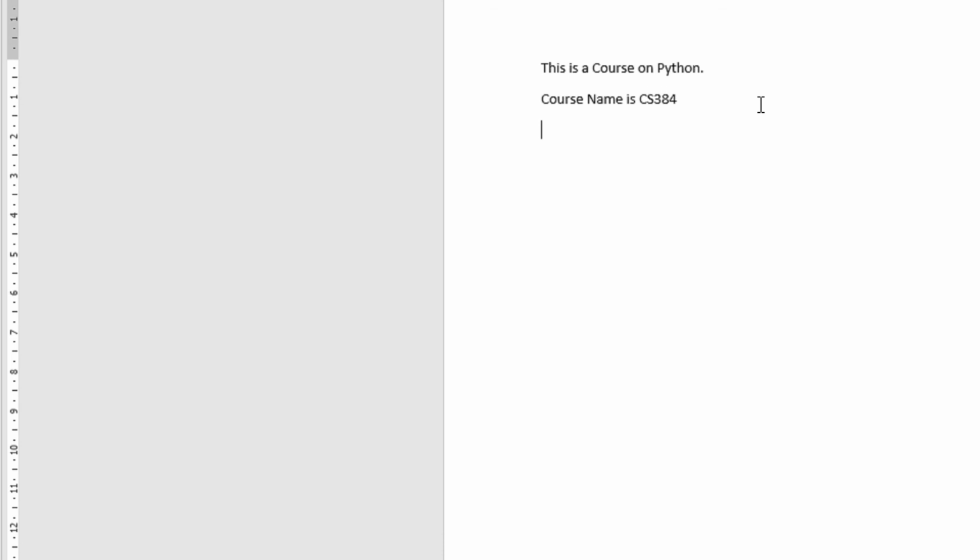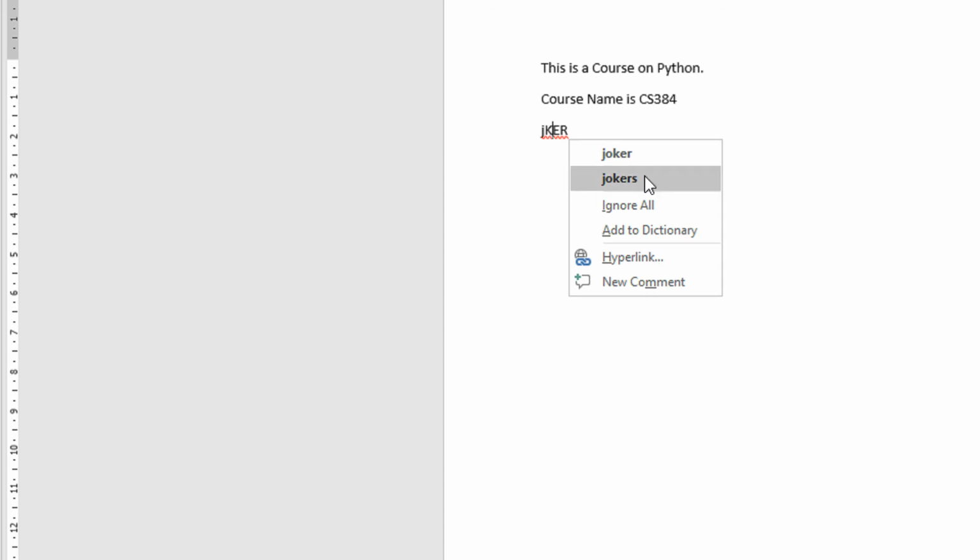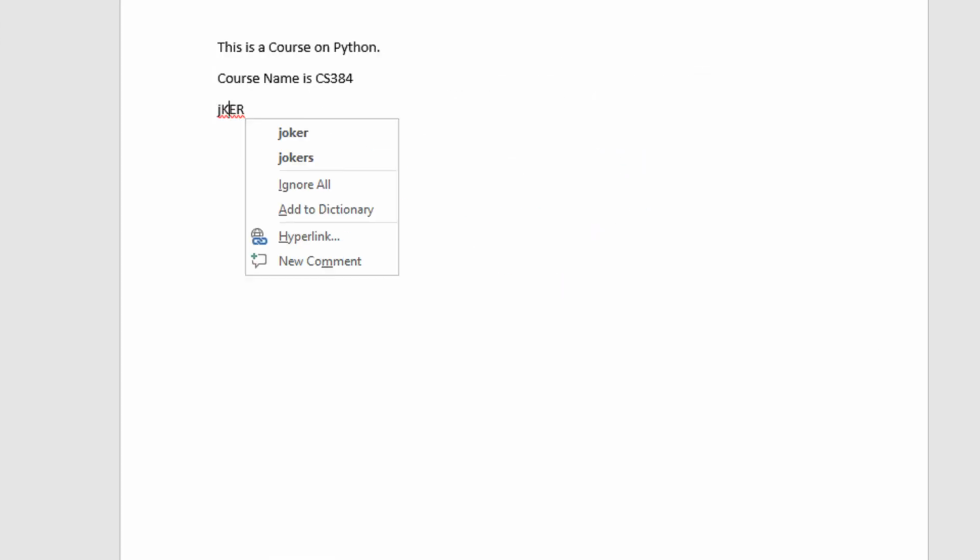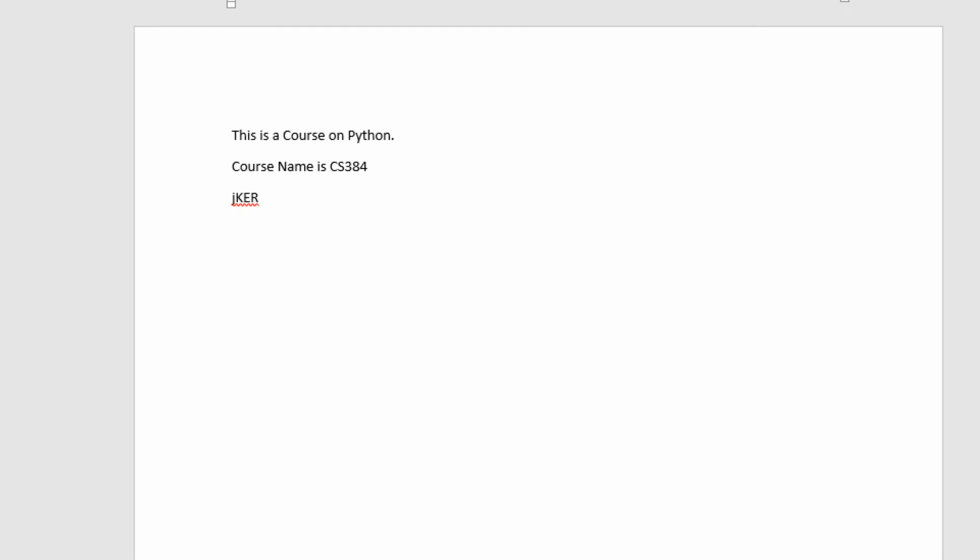But if you look at the bottom, you can see something like page one of one. I'm on the first page. There are 10 words in the document. Let me make a simple spelling mistake. Let's say I write the name of Joker as Jker. It tells me the spelling is wrong, and it gives me a possible suggestion also. So you can see that there are many things executing in the backend.